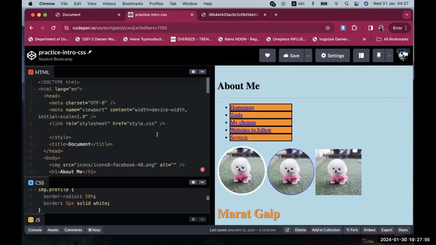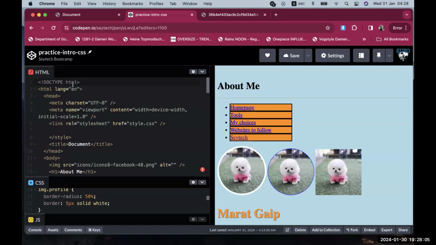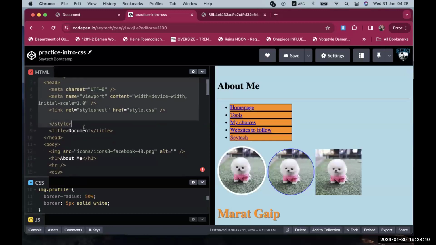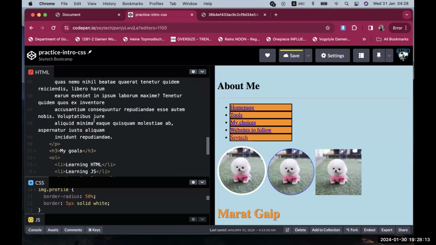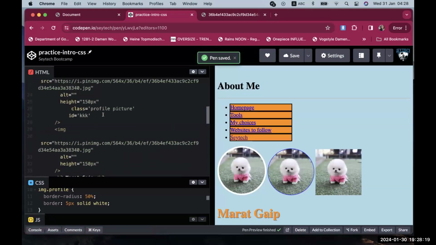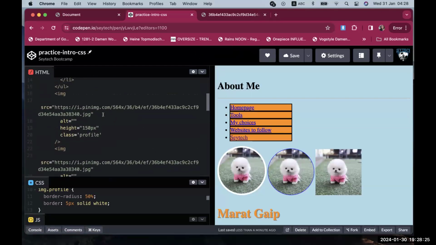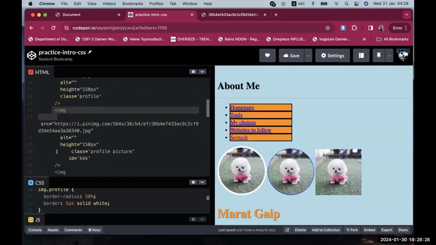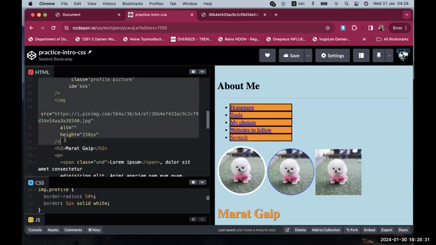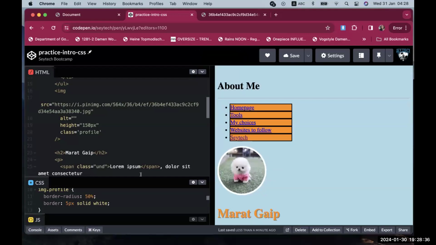Hold on, let me get rid of the... By the way, when you are transferring your code to CodePen, you don't need the head section. So the doctype and HTML elements, you don't need them. So you can get rid of them, so there is no extra code. And let me get rid of those images. So let's keep just one image, okay? Okay, cool.